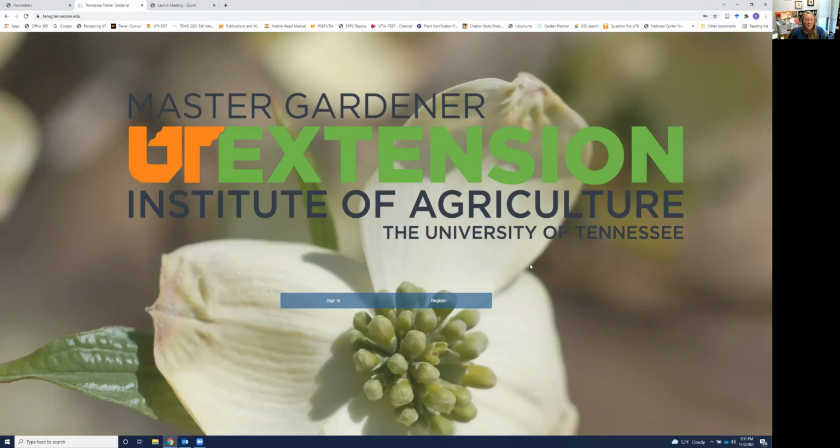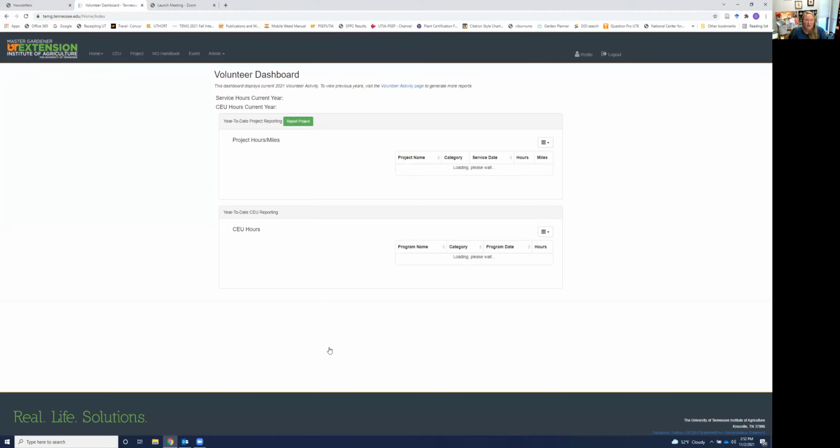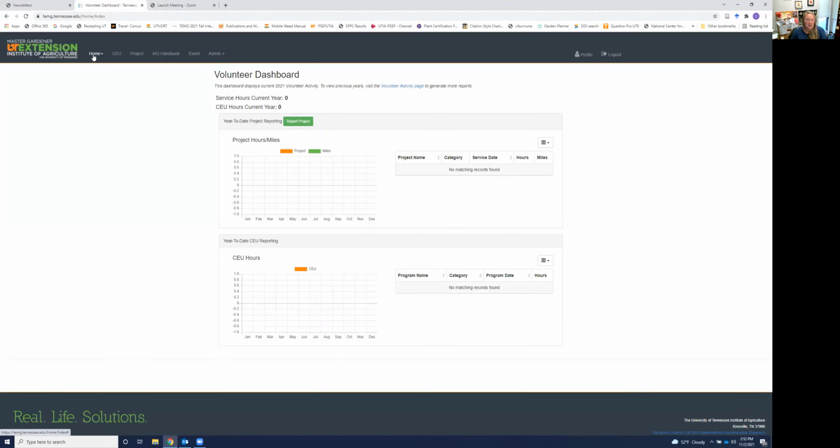temg.tennessee.edu. Hopefully everyone is already registered. You only register if you are a very, very first time user when you're setting up your account. All other times you log in on this site, you're going to click sign in, okay? So we're going to sign in. I've got my email and my password in there, and we just click log in. And that should take you to the home dashboard.